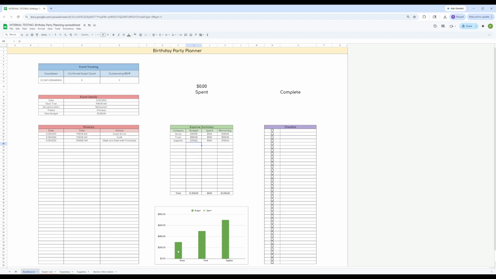You notice this bottom graph here is updated. It's showing how much we have budgeted for each of these categories, but we have nothing for spend. But we'll get to that a little bit later in the sheet.